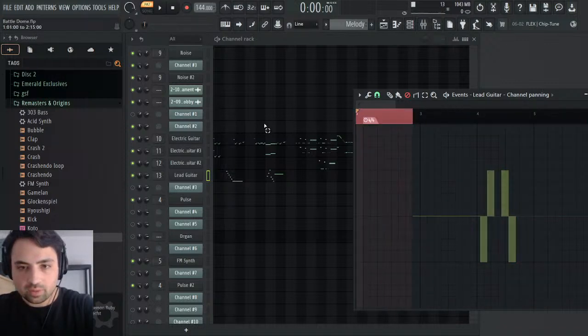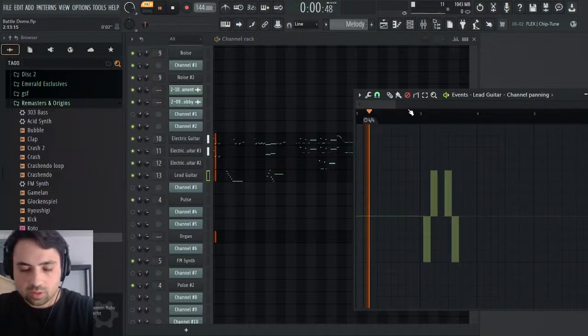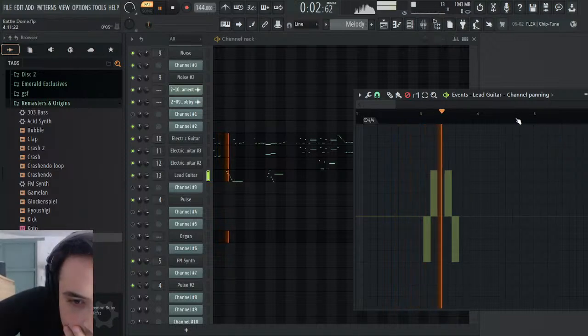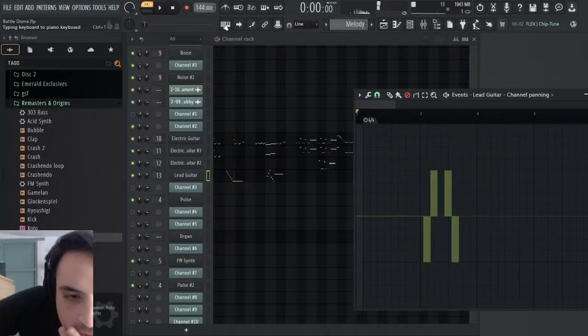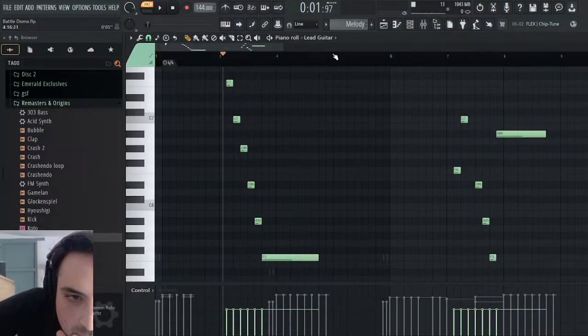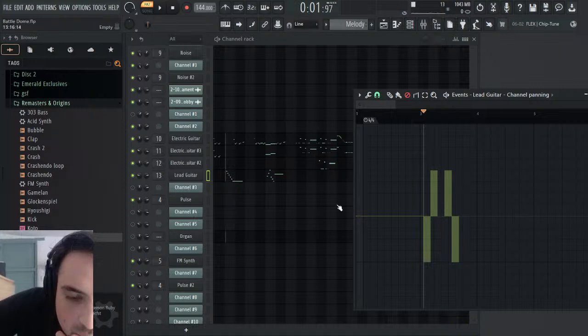Wait, but now we have the release from those notes bleeding into each other, so we really want to sort of... I'm gonna have to split these across... Oh, I can use note pans for this, that's right. This is the first note. But it's out of sync, so it's okay, this is the first note.